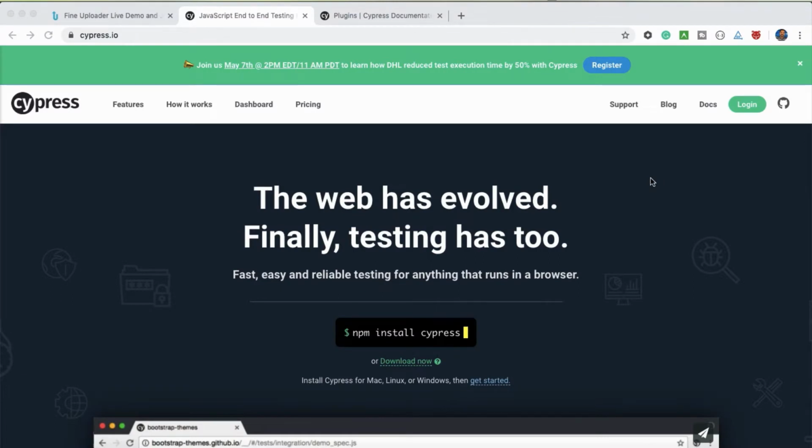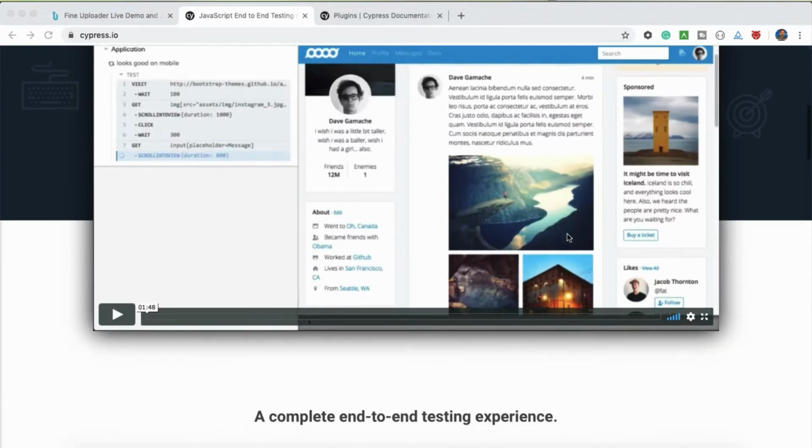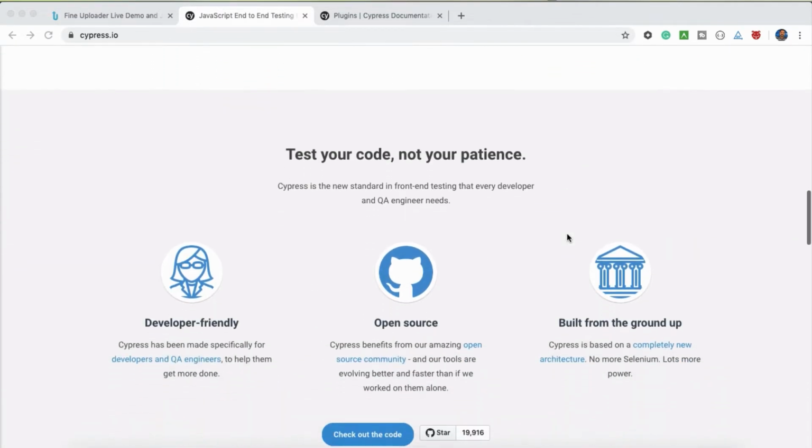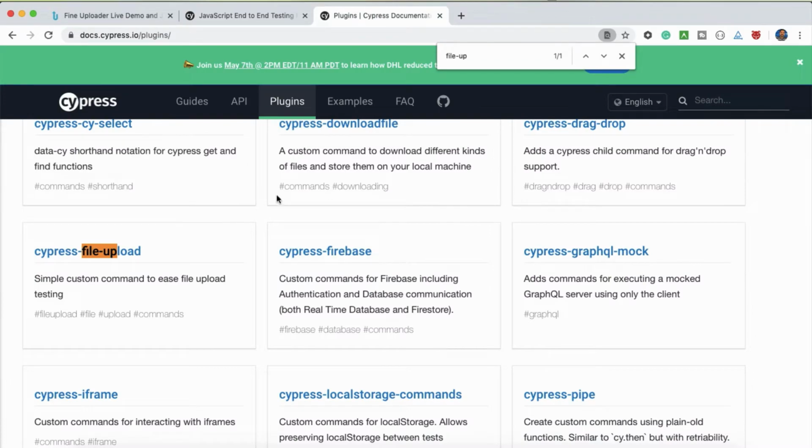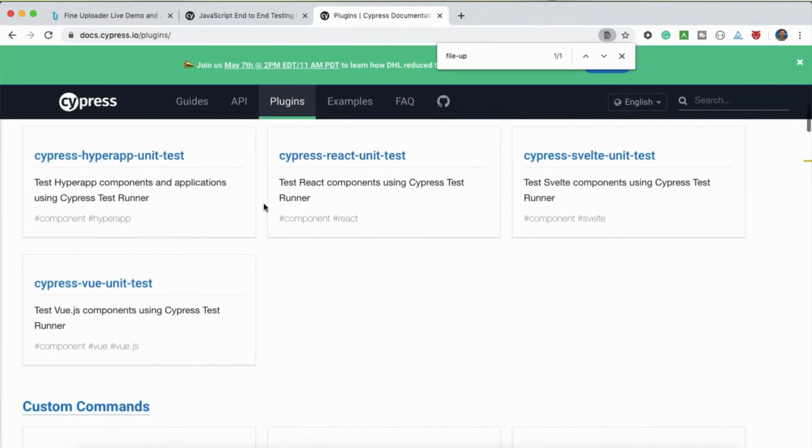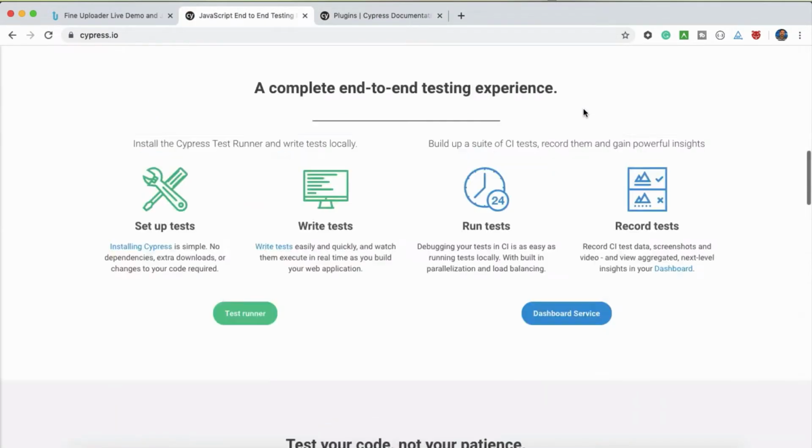In this video, we are going to see how to upload a file. Maybe there is a way using blob with Cypress, but in this video, I'm going to show how you can use the already available plugin to do a file upload. So maybe go to the Cypress IO page.